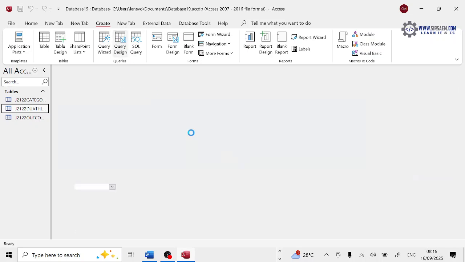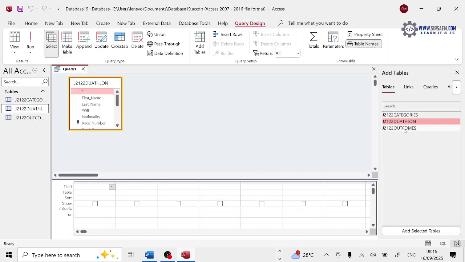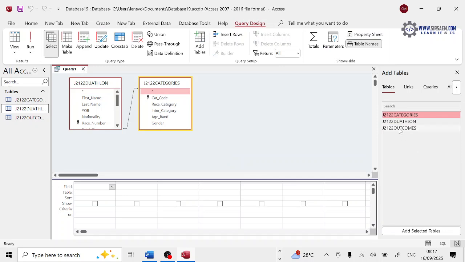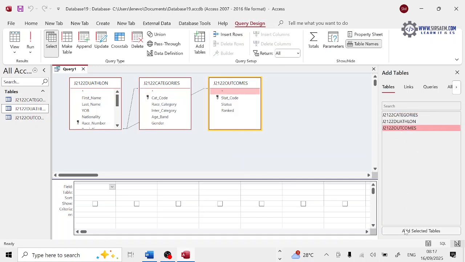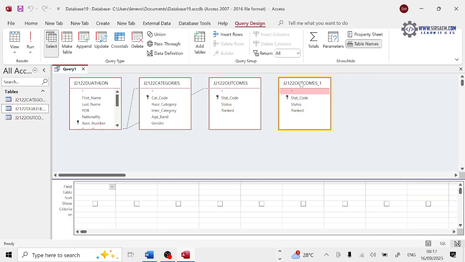So come into the query design. Let's add all the three tables. Okay? In case I add another table mistakenly, you can just right click and you can say over here remove the table.